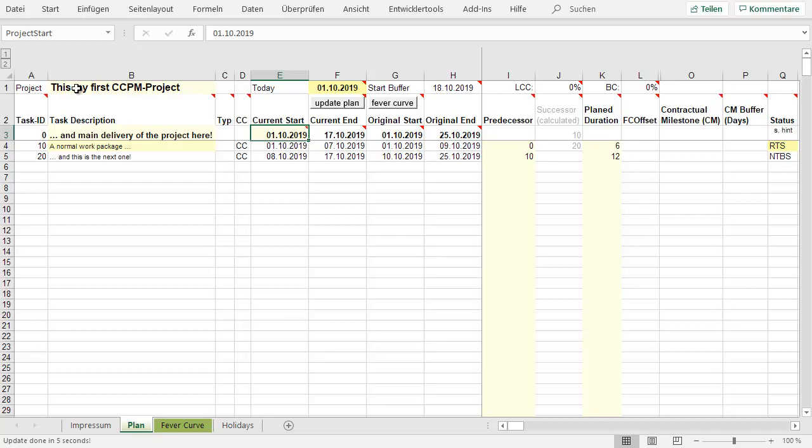And you already see that there are a few dates here. It's a start date, it's an end date, and there are two different kinds, original ones and current ones. So one big part of critical chain is to have two project plans, an original one and a current one, and the match between these two, or the difference between these two, that's an interesting part of it. Yeah, I don't have to tell you much more about this. So this is a first plan, two work packages.